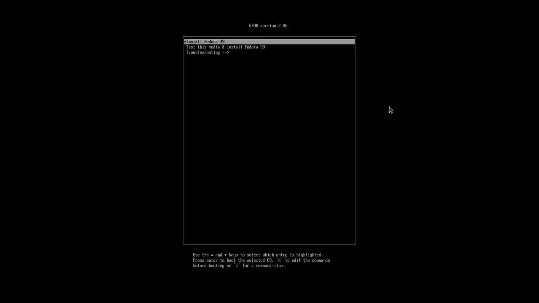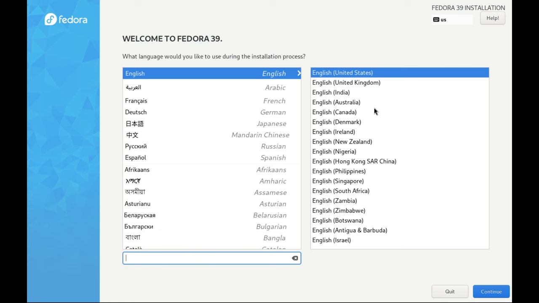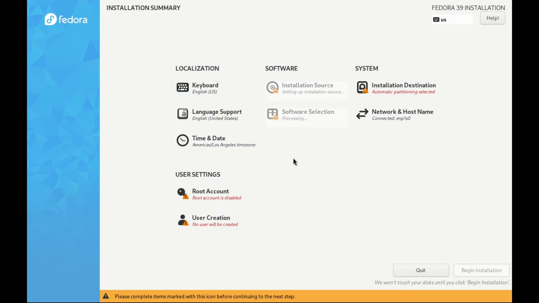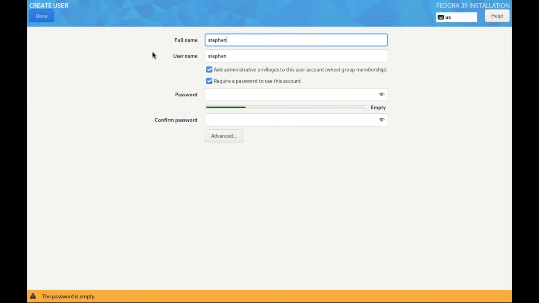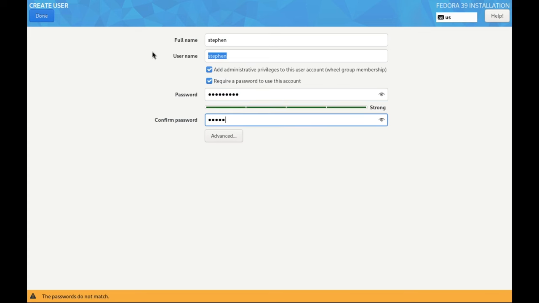This is the Everything ISO. Install Fedora 39 is our option that we'll take. Welcome to Fedora 39. So we've got English as the language, United States. We'll continue. So keyboard has been pre-selected, English US, which is correct. Language support English, and Los Angeles time zone is also correctly identified. So for my account, my full name is Steven, username Steven. I'll give myself a reasonable password and enter it twice.